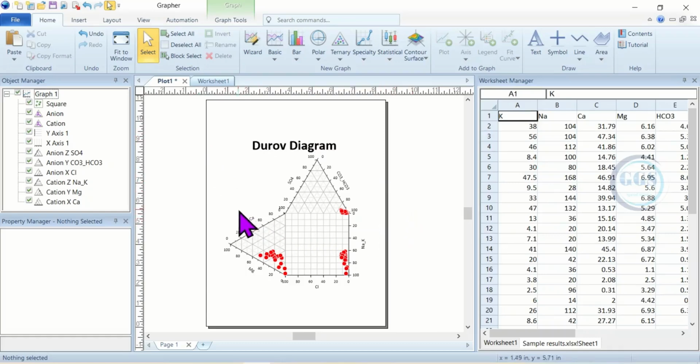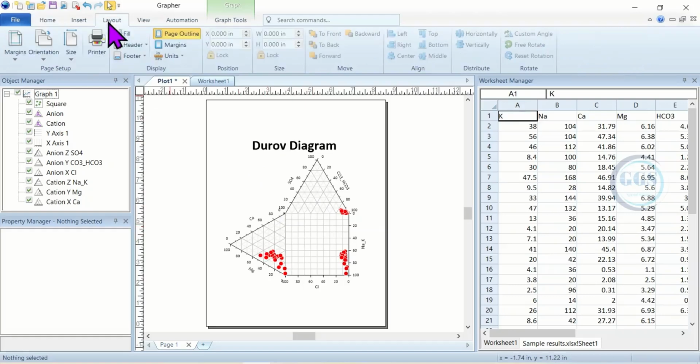For example, I have this Durov diagram, which is a diagram showing the chemistry of my water sample. Now, if I want to change the orientation, come to Layout. Then here you can see the orientation. Click on Orientation and change it either from landscape to portrait or from portrait to landscape.